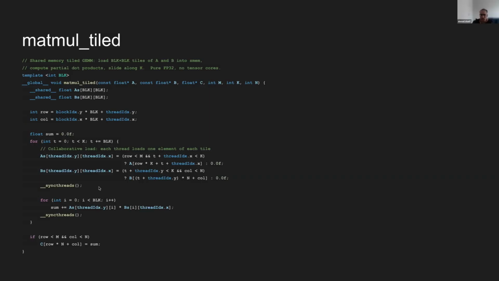So you have to do this primitive called sync threads, which is kind of a barrier. It waits for all the threads to reach this code before moving on. So when collectively all the threads have loaded their data into the shared memory, you wait for all of them to complete, and then you do the dot product here, and then you do sync threads again.